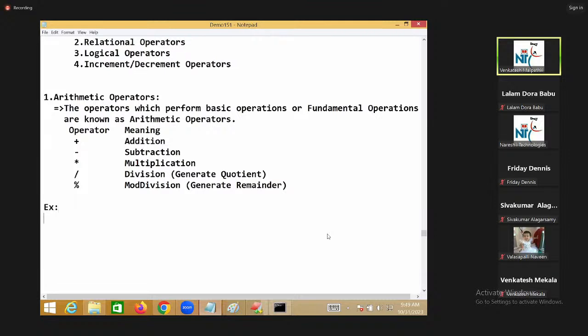Suppose the remaining three are normal only, no issue. Suppose A is equal to 7 and B is equal to 2. I am writing A by B, nothing but 7 by 2. What is the answer? 3 or 1? 3. So A modulo divided by 2. If it is 7 modulo divided by 2, what is the answer now? 1. All of you understood now?